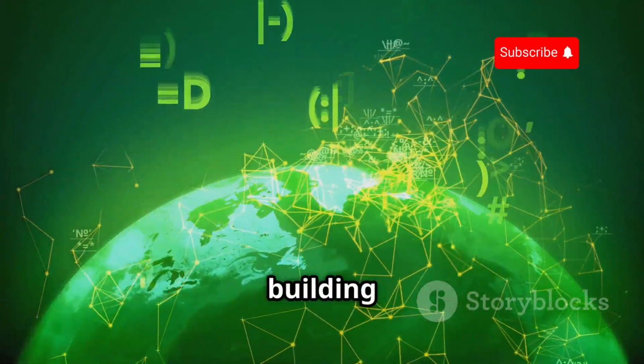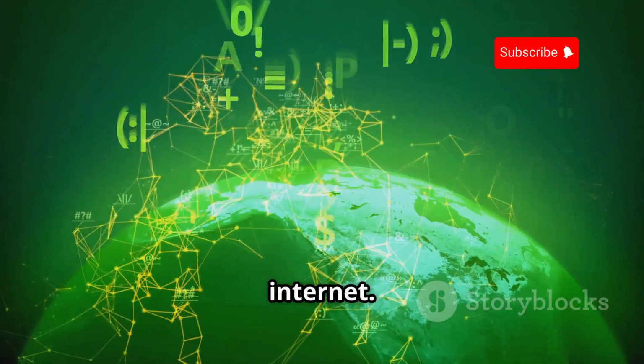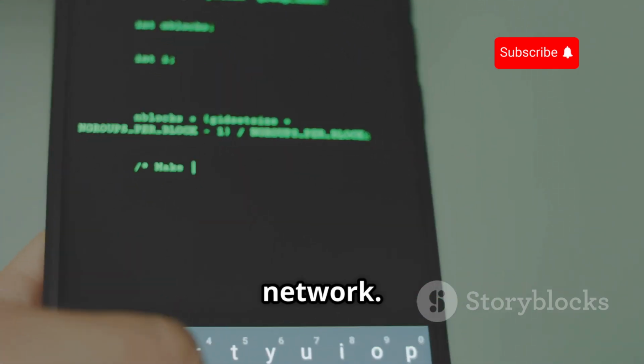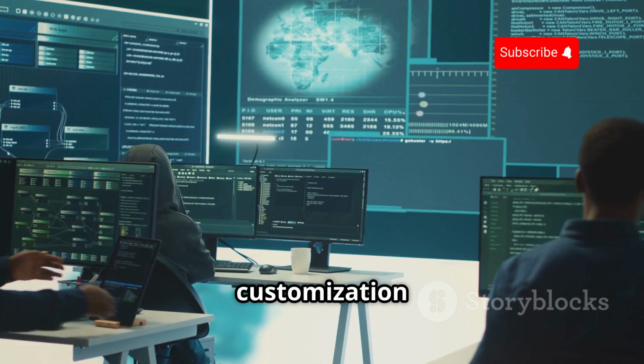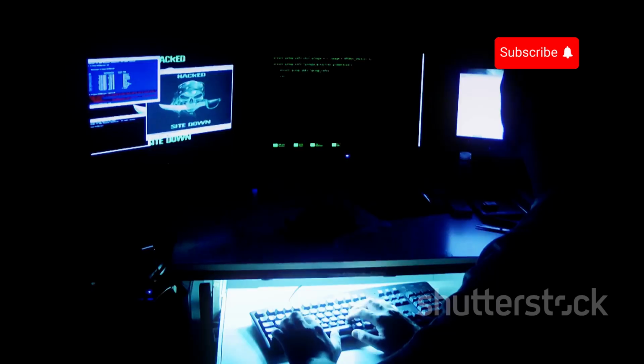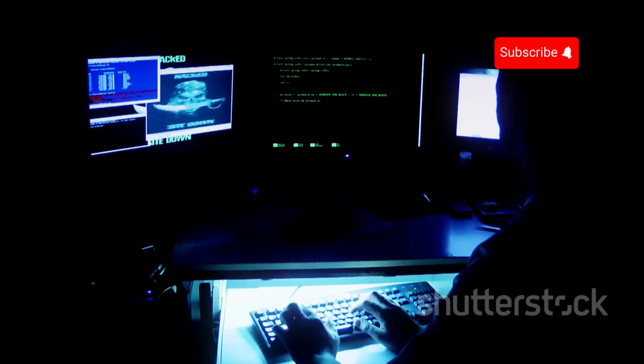Network packets are like the building blocks of communication on the internet. PacketForge allows you to craft custom packets, modify existing ones, and even inject them into a network. This level of customization opens up a world of possibilities for network analysis and testing.